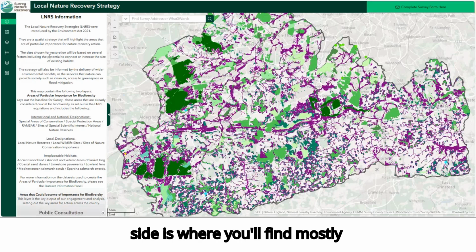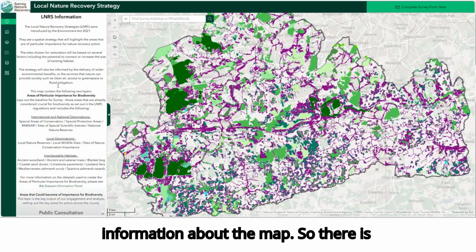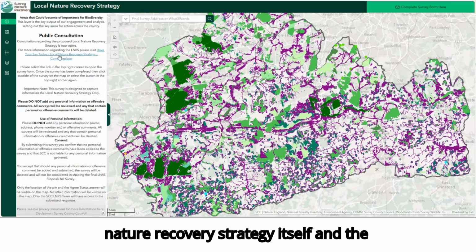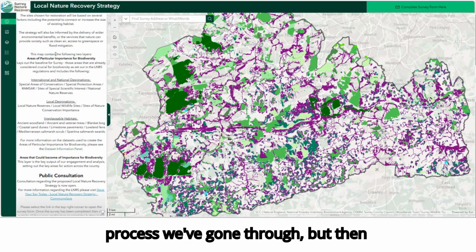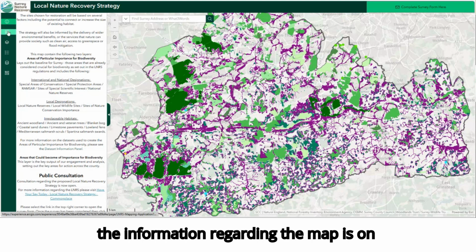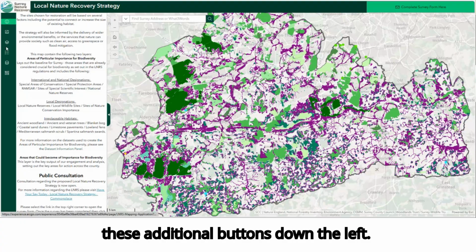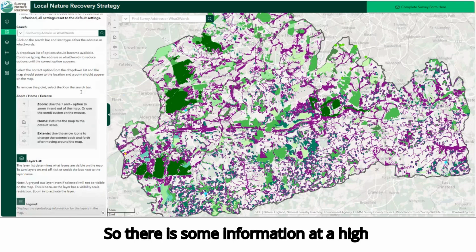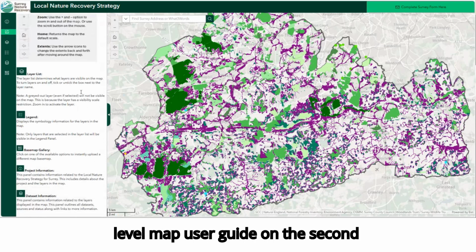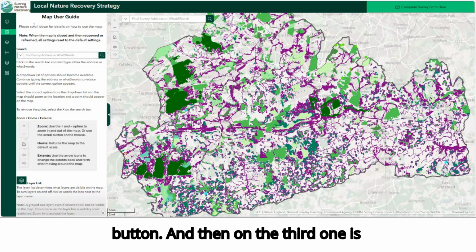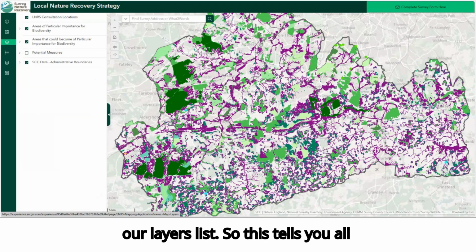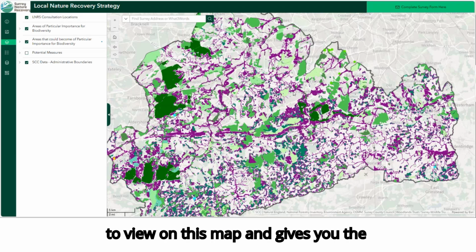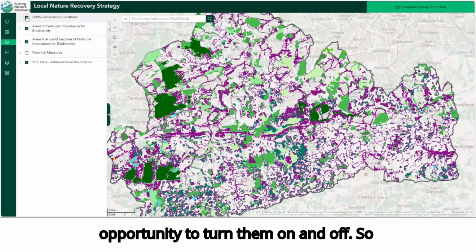On the left-hand side is where you'll find most of the information about the map. So there is some generic information about the local nature recovery strategy itself and the process we've gone through. But then the information regarding the map is on these additional buttons down the left, and we'll just go through them a bit now. So there is some information and a high-level map user guide on the second button. And then on the third one is our layers list. So this tells you all the different layers that are available to view on this map and gives you the opportunity to turn them on and off.